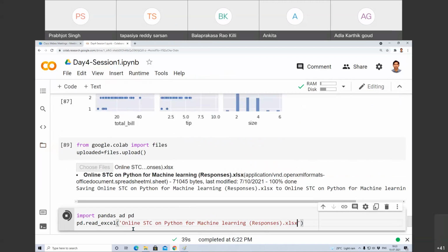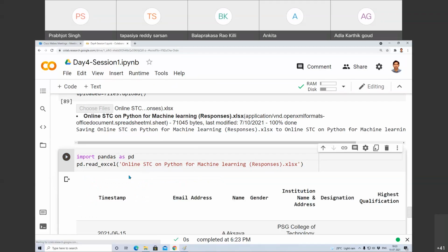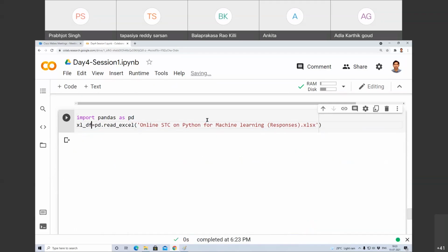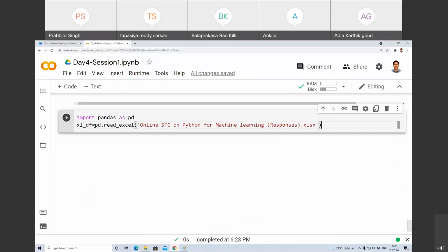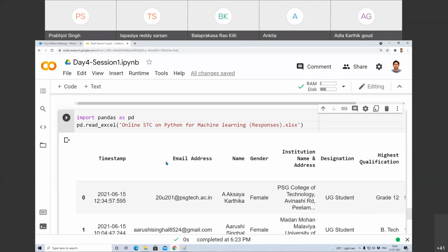.xlsx. Invalid syntax. Okay. Can you see? By default it was importing into data frame. Excel underscore df. Now let me do the same thing. No need of storing also. You can store also. Is it okay, Venkat? Someone else also asked.